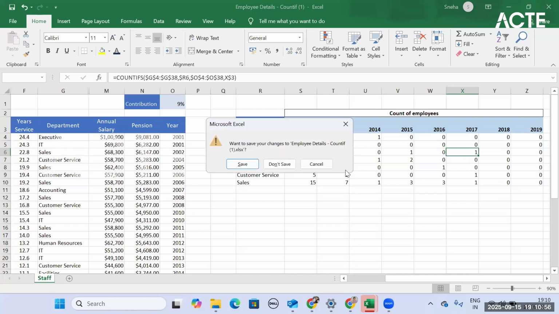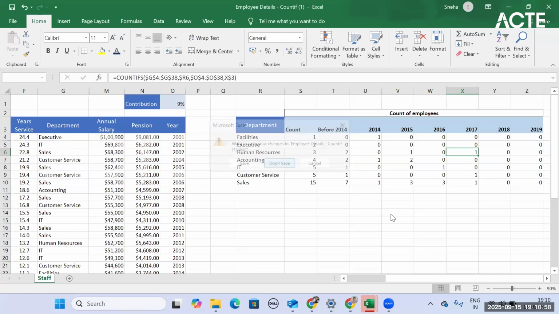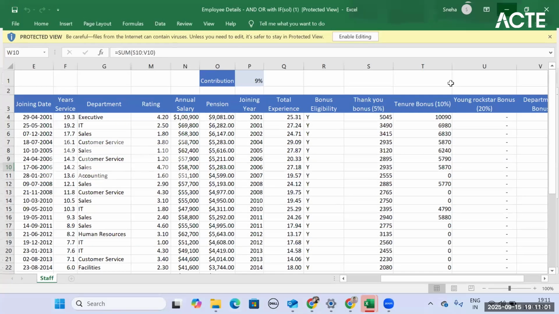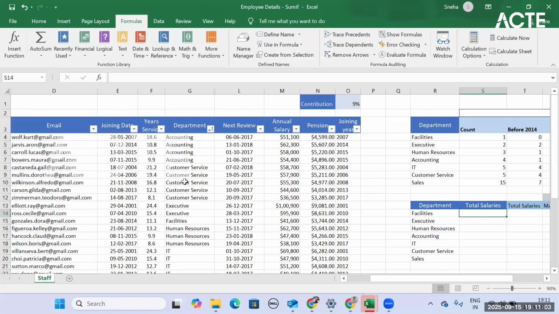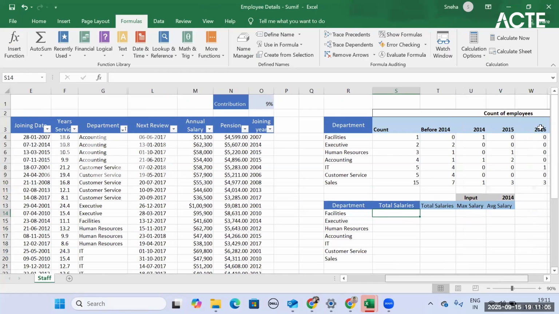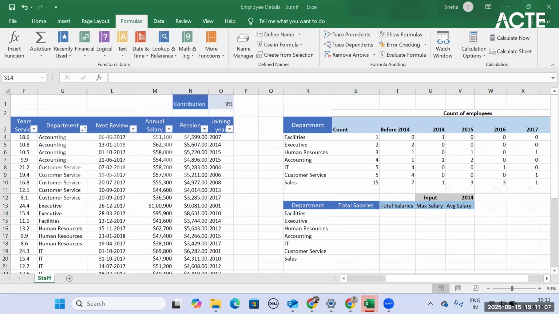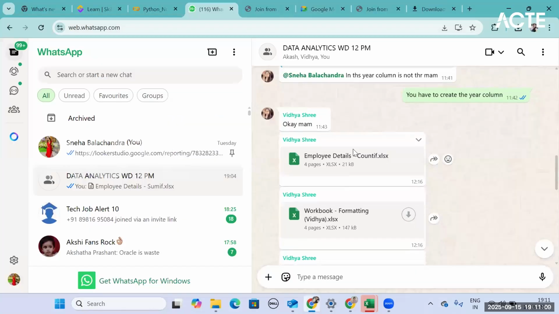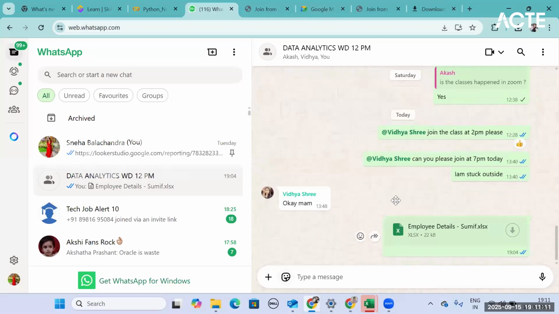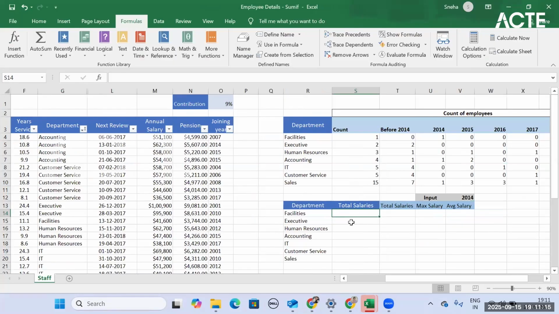Okay. Try it by yourself again. I have not saved it, so you need to try it by yourself. Today's file I will send to you. One second. Yes, I have sent it to you already. You can open that.